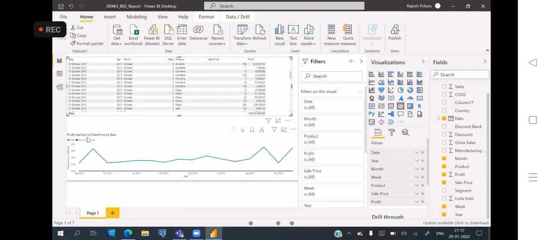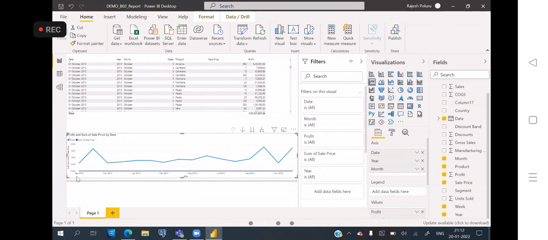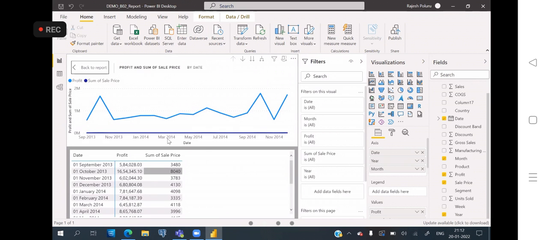Now, since we already have it in a table format, it doesn't make much sense. But if you want to see this as a table, you can click show as a table, and it will show in a table format. So this is the visual, and under that you can see the table based on the visual.